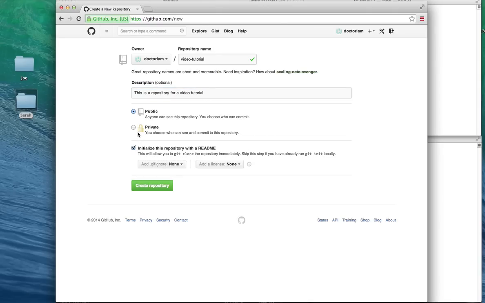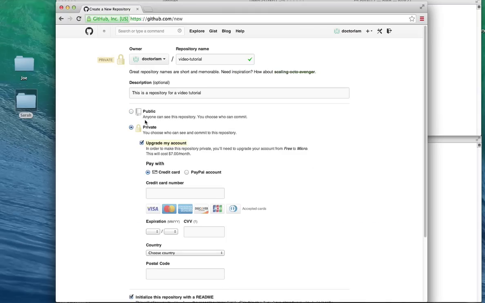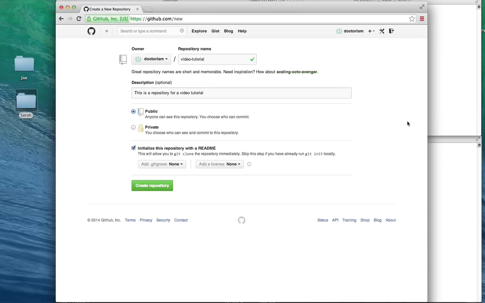You can't make it private unless you pay for your GitHub account, which is $7 a month. I don't use GitHub for anything that I would deem confidential, right? So if I have research that I'm working on that I don't want to share with the public, I'm not going to run it through GitHub. So just keep that in mind. This is public. Things that you commit to this GitHub repository will be public.